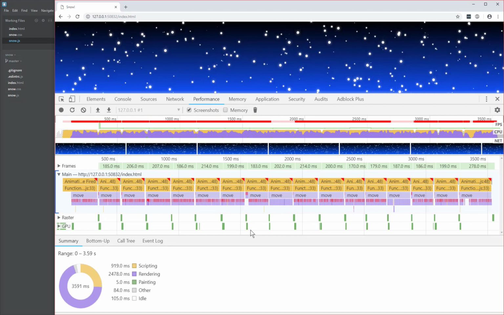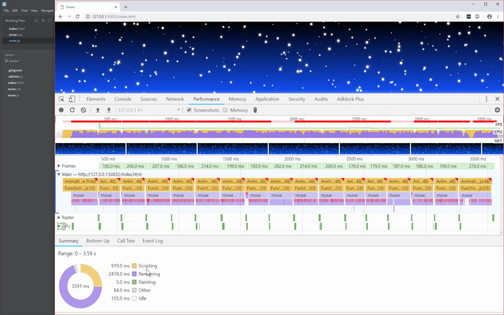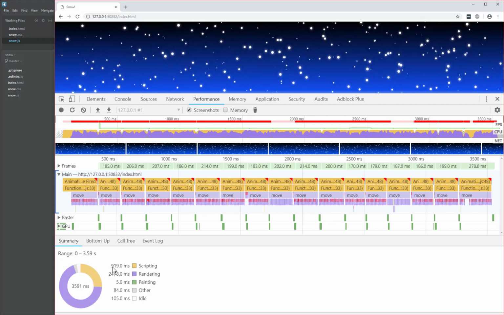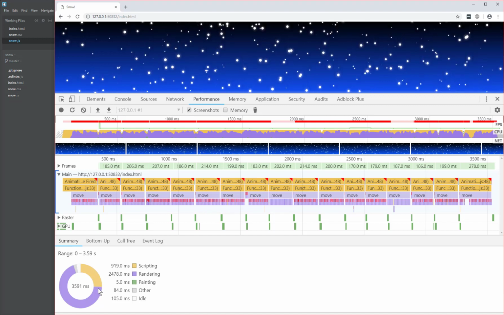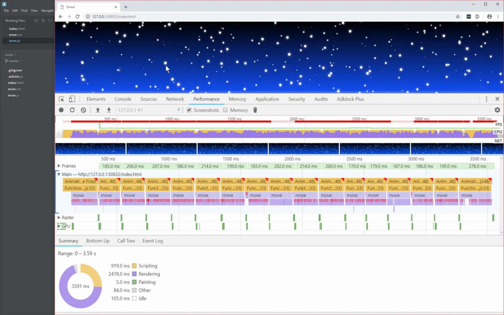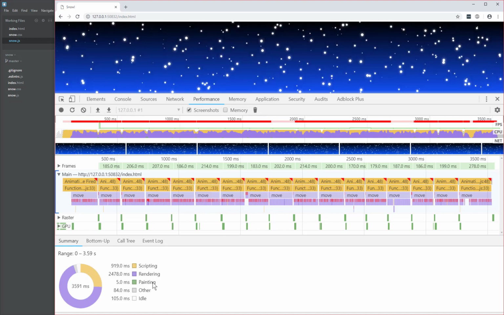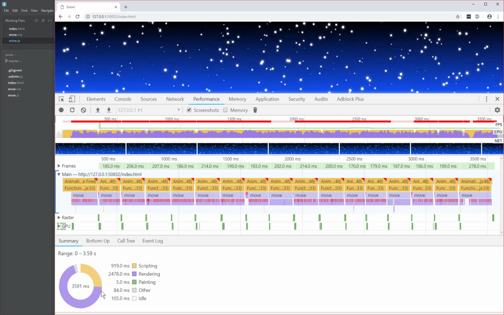This is what I've got. This is my recording of everything. And we can see here, it gives me this idea. This part is scripting, that's my JavaScript, and this huge chunk is rendering, that is just positioning things on the screen, and then the last part here is actually painting the screen. So I do spend a lot of time on rendering.